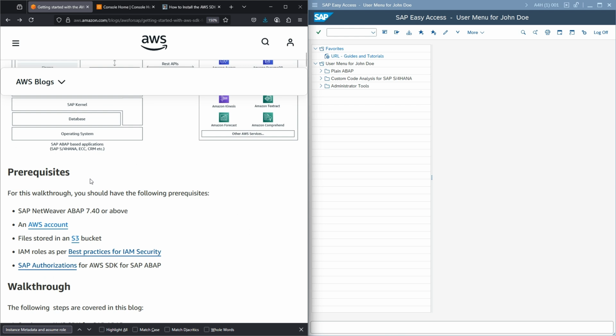Now, there are some prerequisites. You do need a SAP NetWeaver system of 7.4 or above. I'm using a Docker system. These instructions won't work for a BTP ABAP system. And if you are running your SAP system in AWS, although this video will be helpful, the authentication mechanism for workloads on AWS is different. So you will not have a working or finished configuration at the end of this video if you are running your SAP system in AWS, but you'll still find this video helpful.